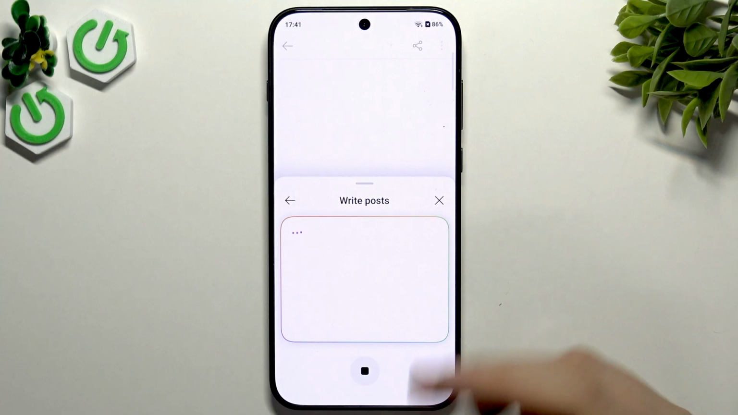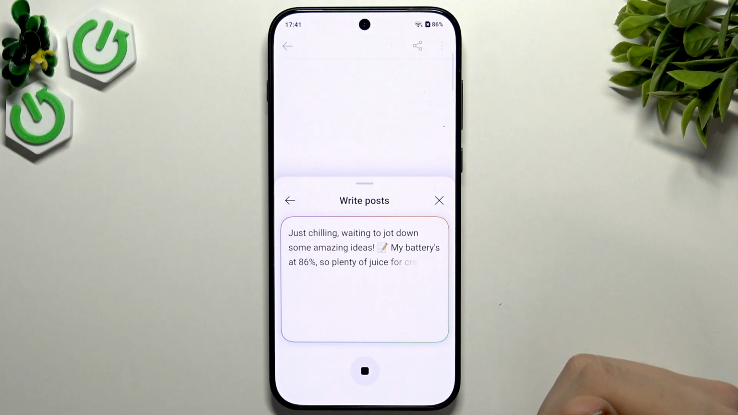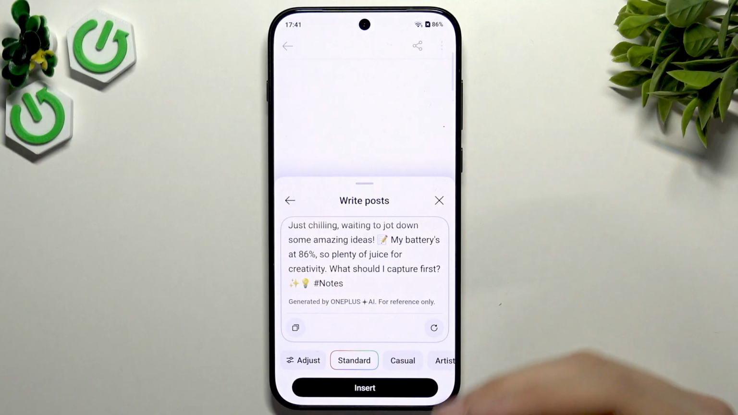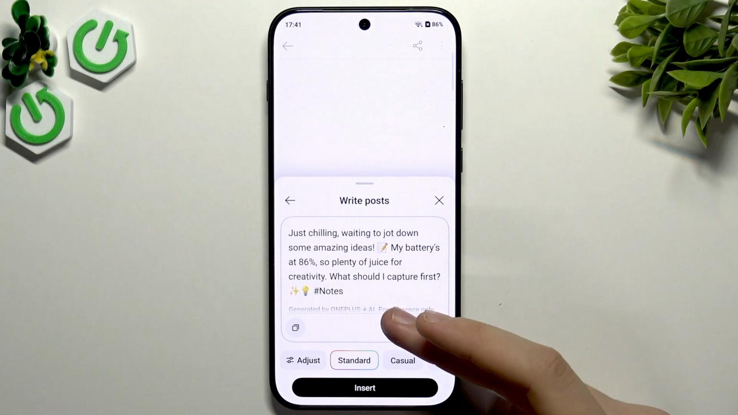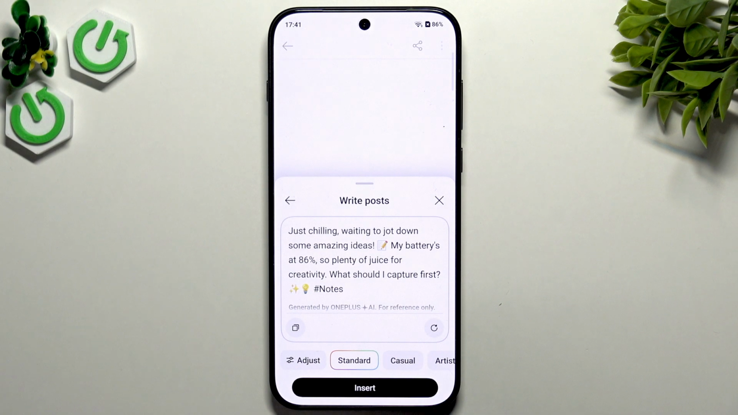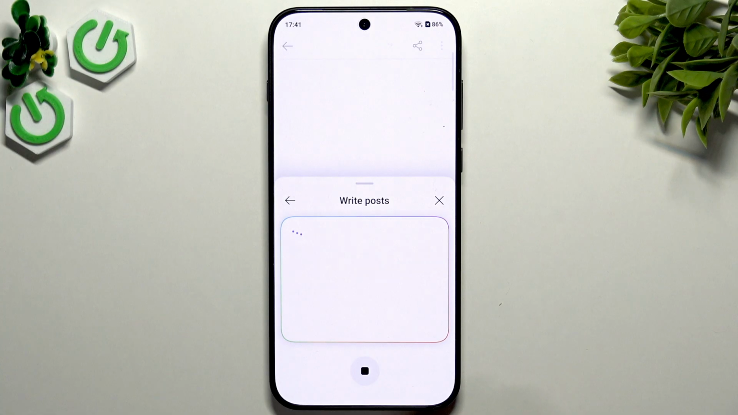It will scan the scene. And now, here, as you can see, we have something that is based on our daily life and what's happening right now. Just chilling, waiting to jot down some amazing ideas. My battery is at 86%, so plenty of juice for creativity. What should I capture first? Hashtag notes. We can set, for example, for more casual.